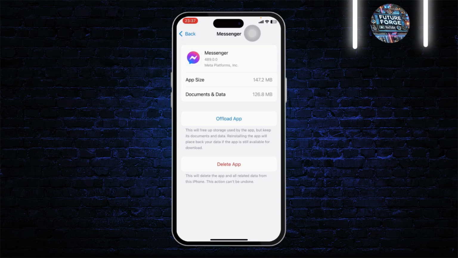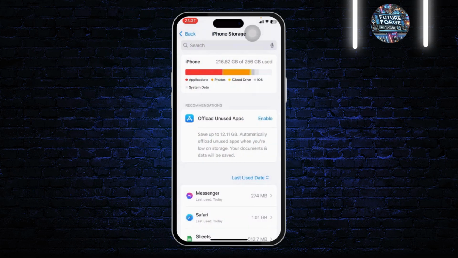What this will do is this will completely erase your cache memory, and then you can relog in. You can just head over to your Messenger and use it. So that should fix your problem, guys.